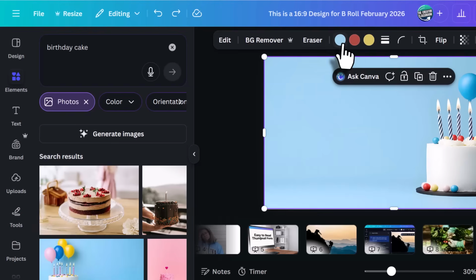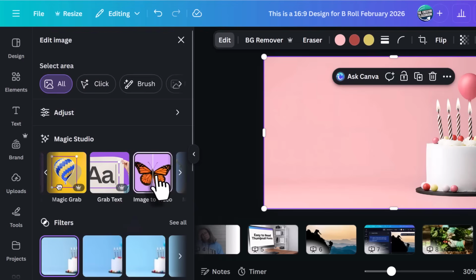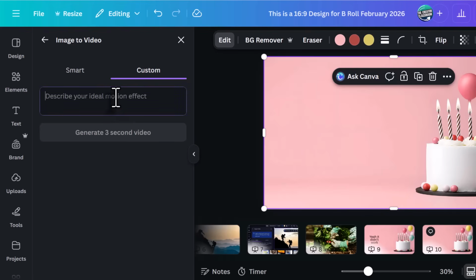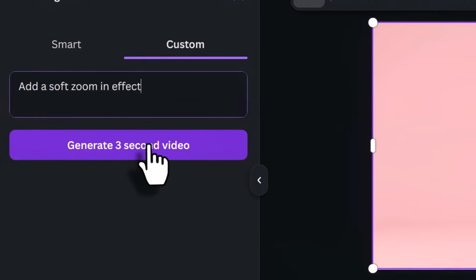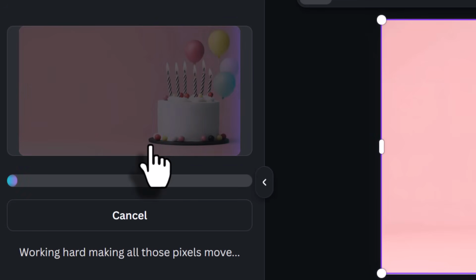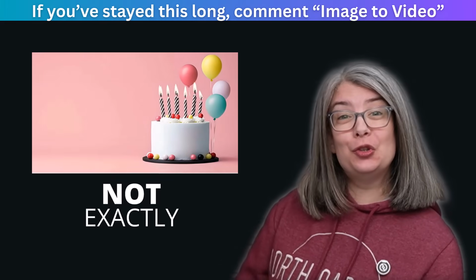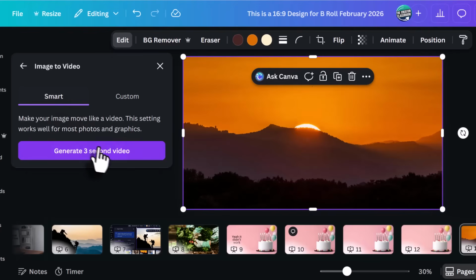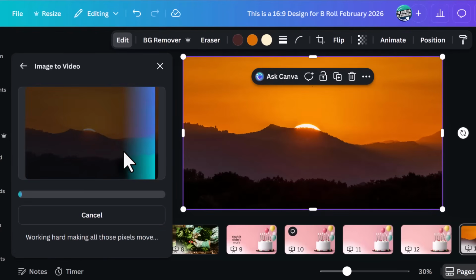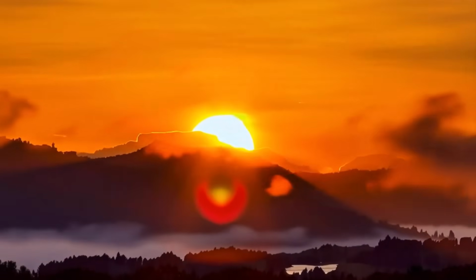Earlier, I mentioned the custom option. Custom is for when you already have something very specific in mind. You can type in a prompt to guide the motion. And as your creator bestie, I would be remiss if I didn't tell you that what you've got in mind isn't what it always gives you. So there's that. For simple B-roll like this though, I usually just stick with the Smart option.